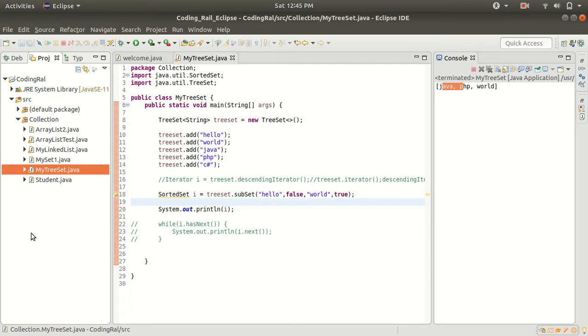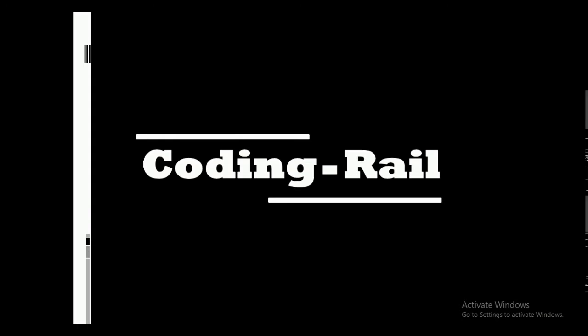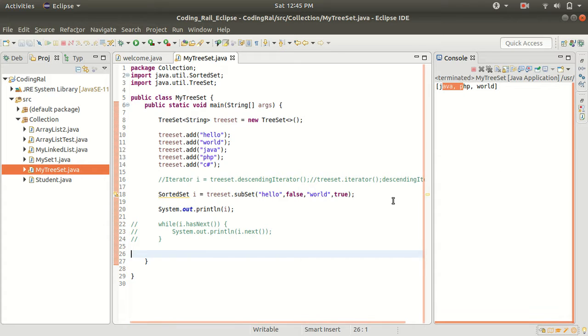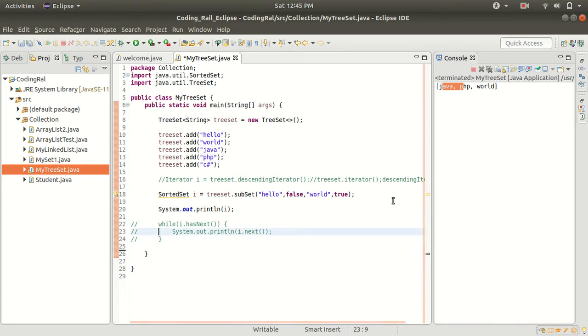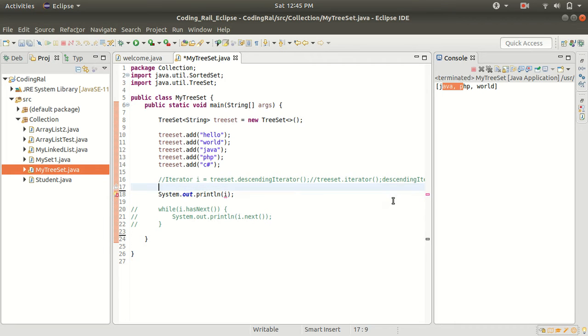So this is the point we have left in our previous video. Now from here we will start implementing TreeSet with some class object. So let's get started. So guys, for implementing TreeSet with class object, first we have to create that class. But before creating the class, let's remove these unnecessary elements.